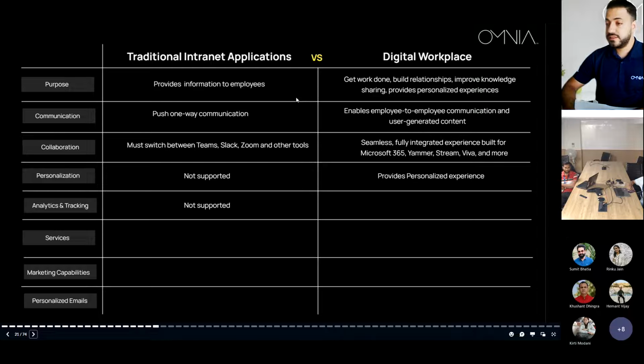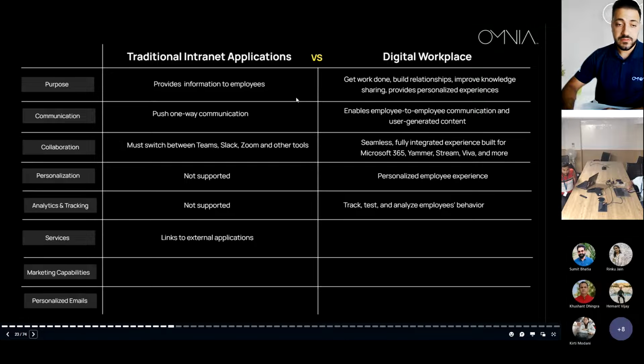Analytics and tracking, right? The traditional intranet used to run SharePoint on-prem, and SharePoint on-prem doesn't have any analytics engine. And usually these applications are private, so it's challenging to have an analytics engine running in your on-prem environment. While with the digital workplace, you should enable your content authors and marketing team to track, test and analyze users' preferences and behaviors, so you can enhance the content and the experience for the employees.